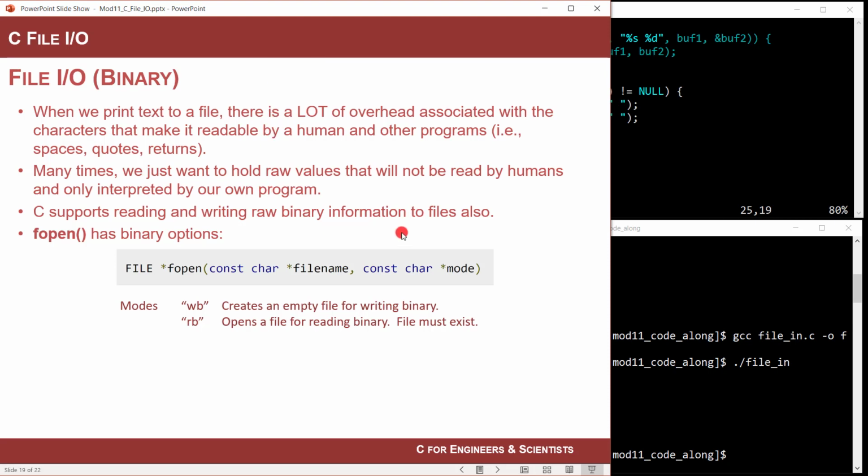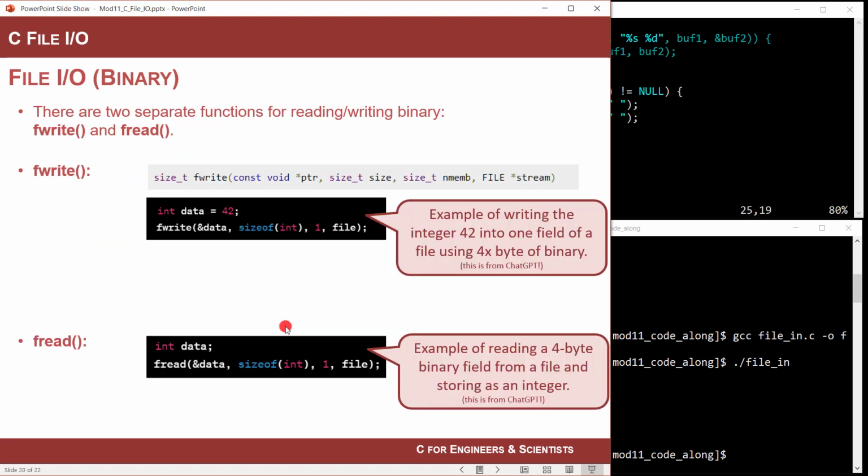But you have the ability to open a file in two binary modes using fopen. You do the exact same thing, it's just that you put a B after the W and the R. This will create a file to write to in binary, and this will create a file to read from in binary. And then instead of using fprintf, fscanf and fgets, you use the commands fwrite and fread. It's all the exact same thing, you just use these different commands.